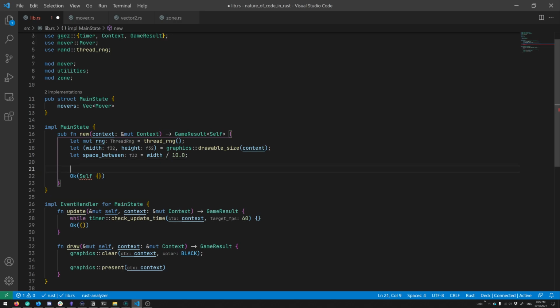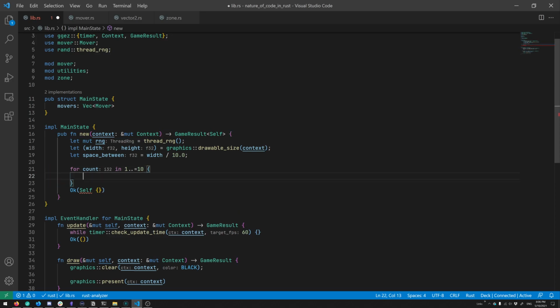Now I want to loop through and create 10 of them. So I need a count from 1 through 10 inclusive, and that way I can use the 1 to multiply by our space between, which gives us a little bit of room on the left-hand edge for the left mover. So for count in, instead of 0, it's going to be 1.. Normally ranges are exclusive, so I can add an equal sign and now it's inclusive for the right-hand number. So it's 1 through 10, including 10.